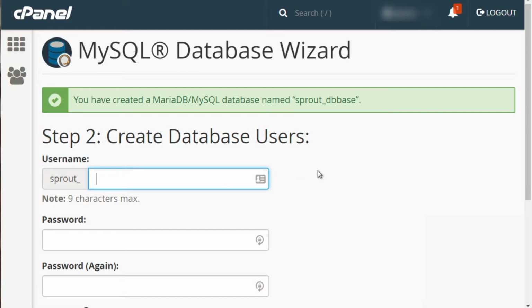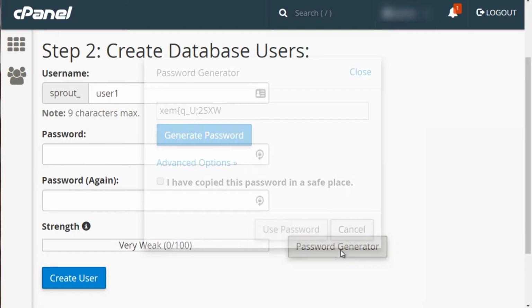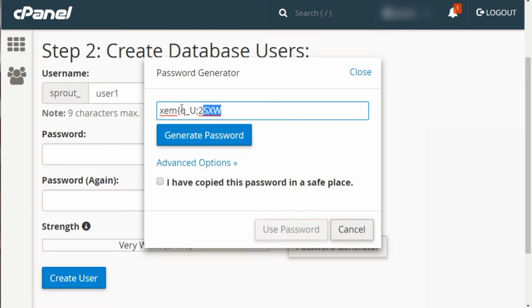The username, or the user, has access to the database. So this is separate. You're creating a username, and then you're creating a separate database, so that user has access to that database. All right, so let's put that in here. We'll just say user1. And then of course you want to do a password. What I usually like to do is click on Password Generator, because then you choose a very complex password. So you can click Generate Password here.